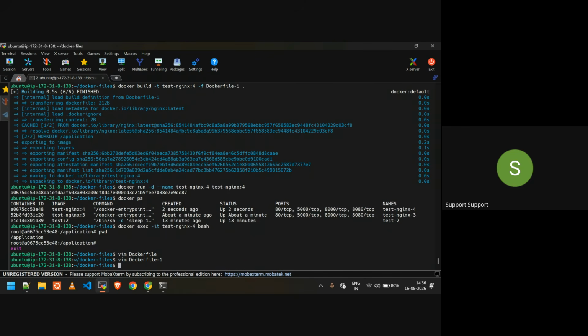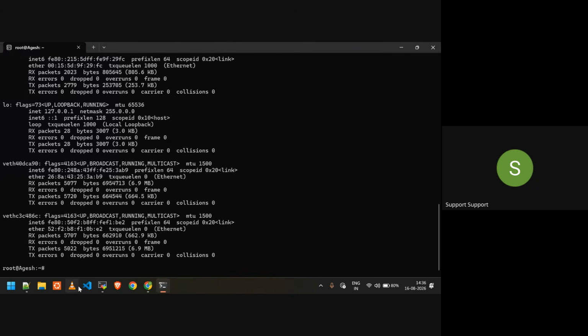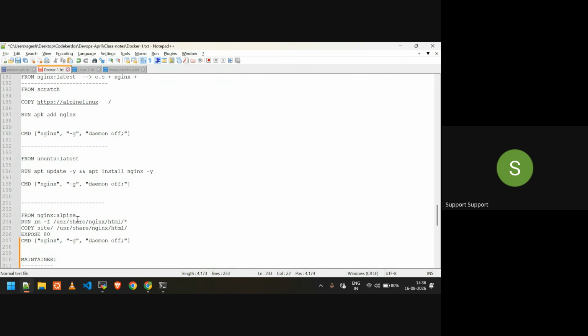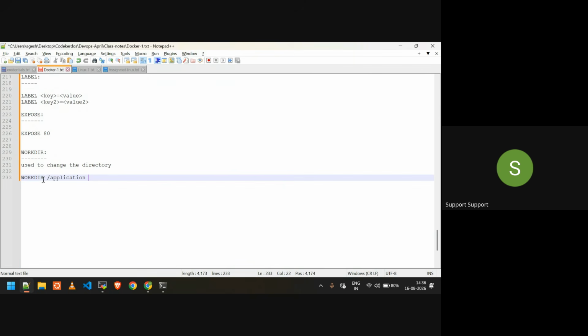And same way, you can use this WORKDIR as many times as possible according to your requirement. You can go to the directory, come back, something like that. You can use WORKDIR multiple times. There is no limitation for use. That is WORKDIR. It will create the directory. /application is not there previously inside Nginx. That is created, and also it has shifted to that directory.